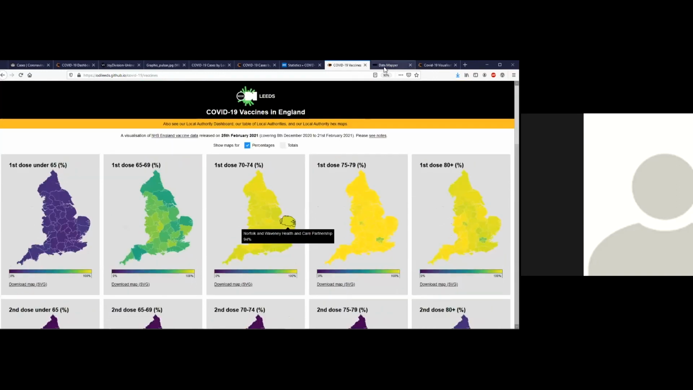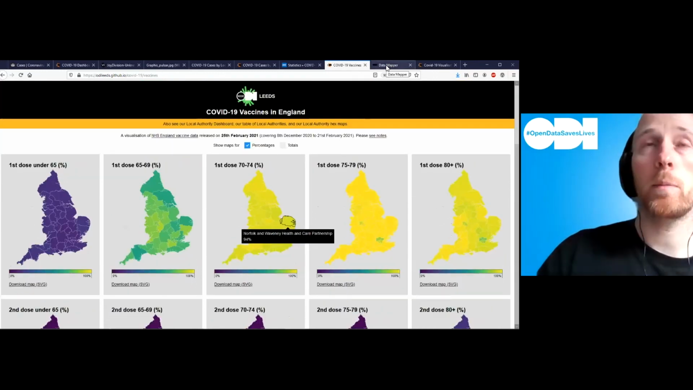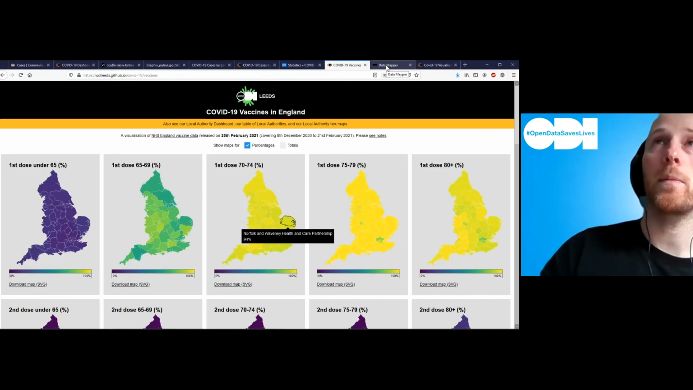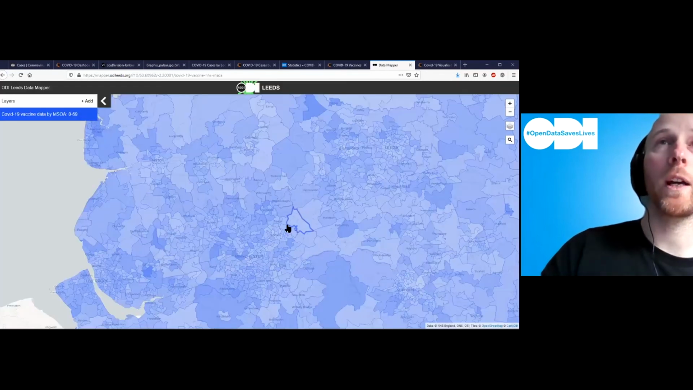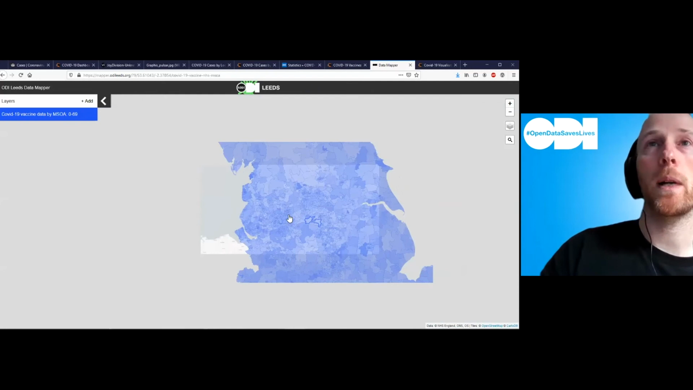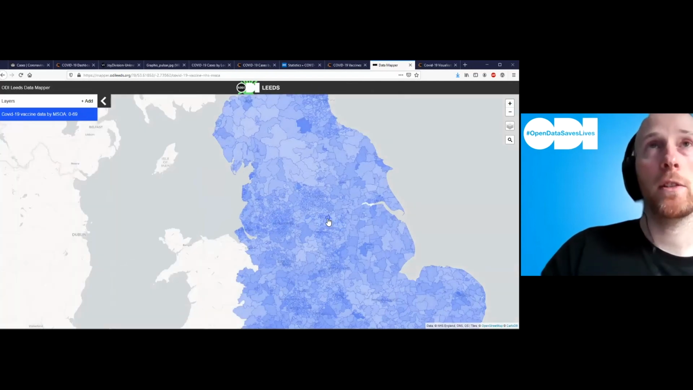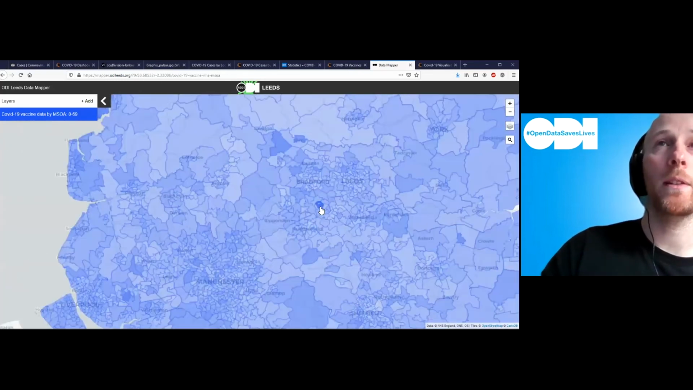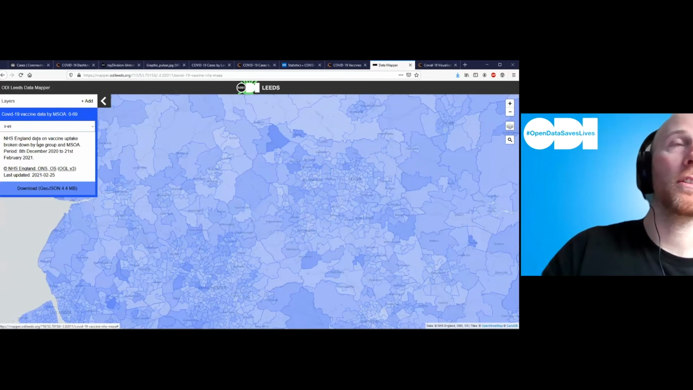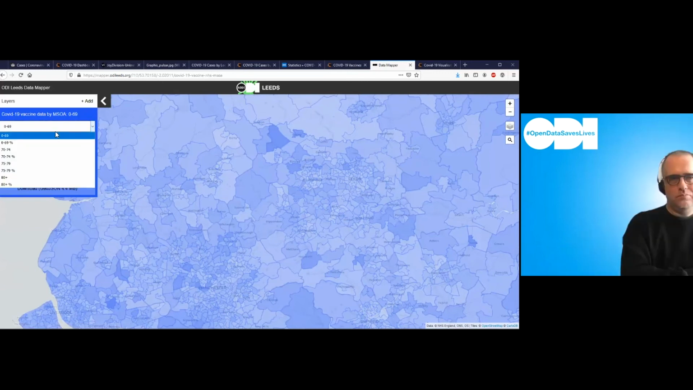So there's that. We've also, as of last week, they started publishing by MSOA. So I put all of that onto a big map of the country. It's just for England. It doesn't unfortunately cover Scotland, Wales, or Northern Ireland. But this lets you go in by MSOA and see the fraction of each age group that they publish.